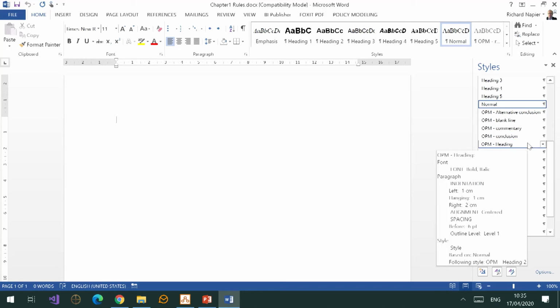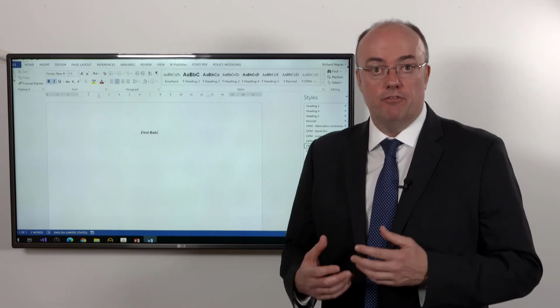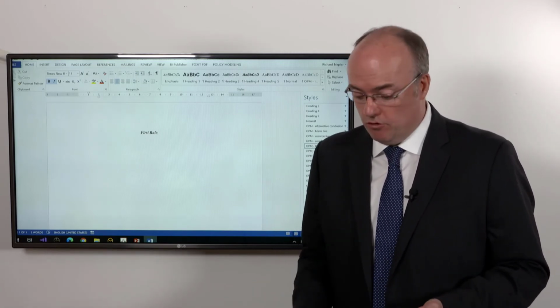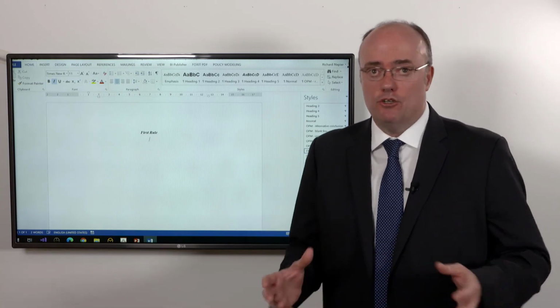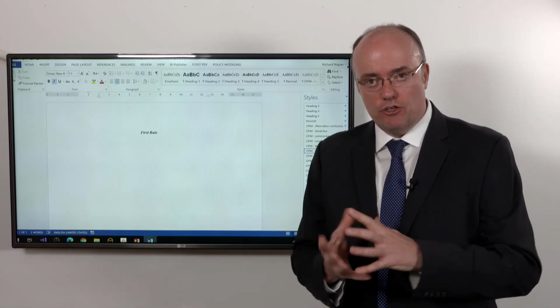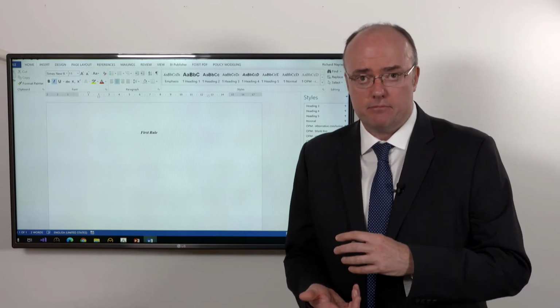For example, there's one here called OPM heading. So I could type in now, for example, first rule. It's just a heading. But it gets me into the habit of writing a heading before I write a rule. Because if I start writing rules but don't leave space for headings and comments, very quickly the document will start to become very dense and, quite frankly, very hard to read.